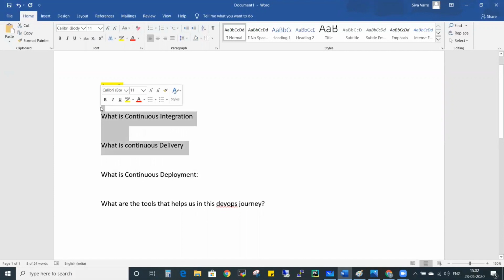In DevOps, we hear CI/CD on a daily basis. So let's understand what exactly CI and what exactly CD is. So, what is continuous integration?